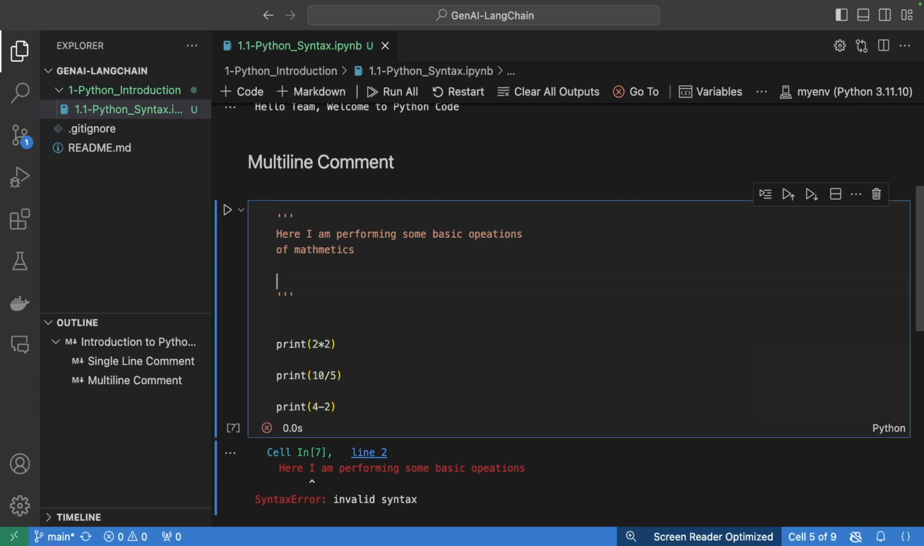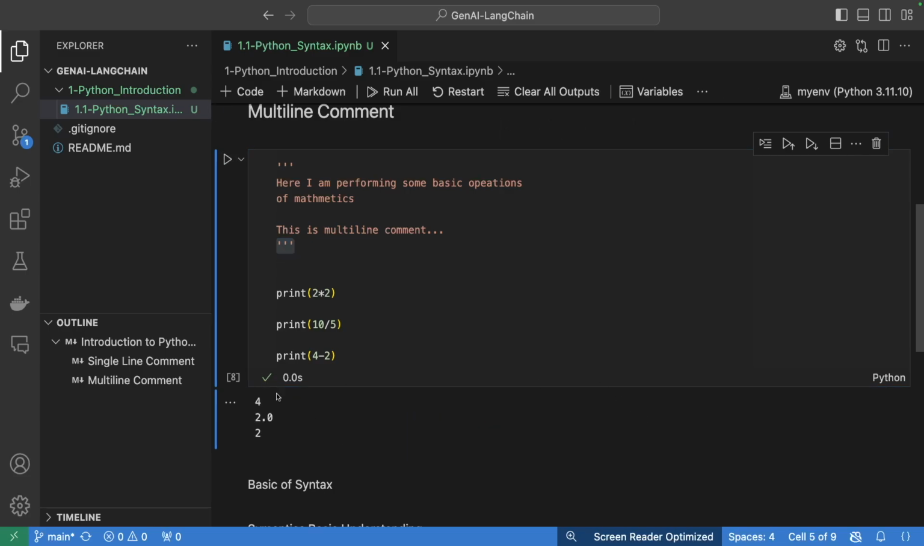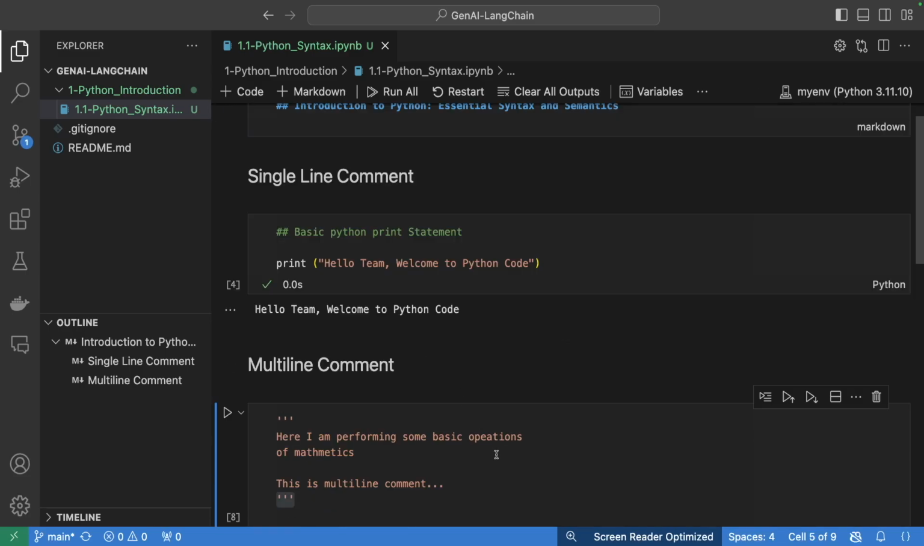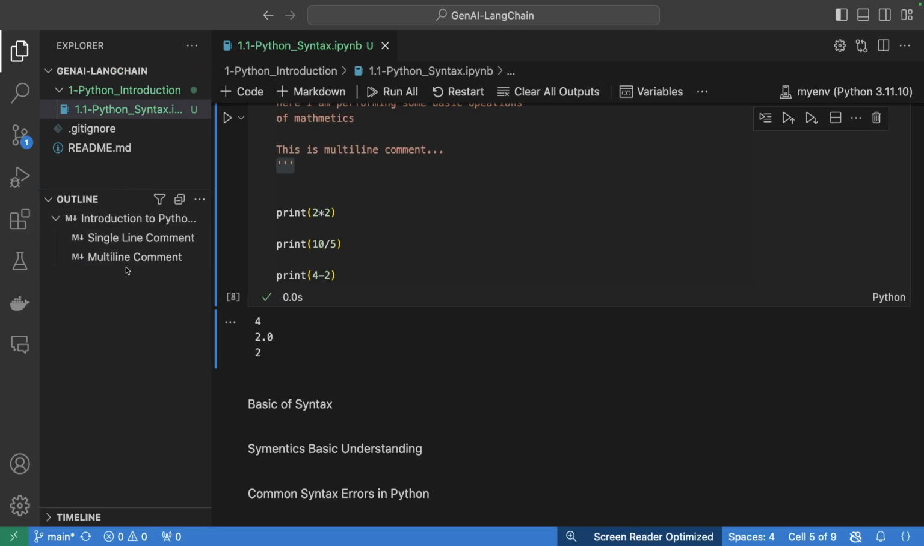Let's suppose you put some more information: this is a multi-line comment. So team, everything you mention within these 3 single quotes will be a multi-line comment for Python. If you execute it, you see you are not getting an error. Python is considering this particular thing as a multi-line comment. So we learned about the single line comment and we learned about the multi-line comment.